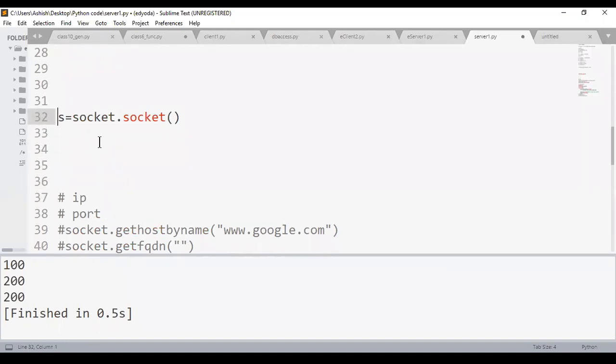So first thing, you have to create a socket. Okay, now how to create a socket? You are creating a socket object. This is the same as your file handle, right? You need a reference to work with a particular file. So you are creating the object of this class socket here.